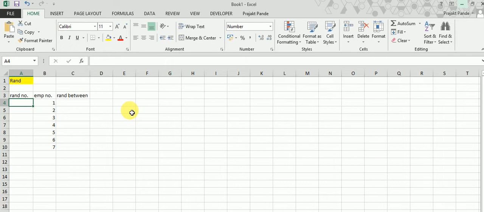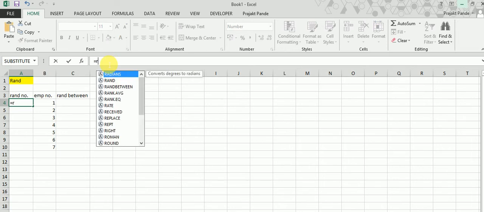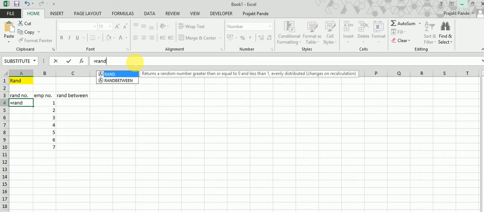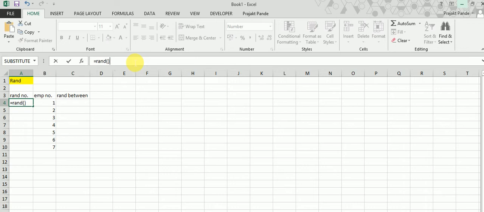So we'll move to the practical. That is equals to R A N D, open bracket and close bracket. So we got 0.28.